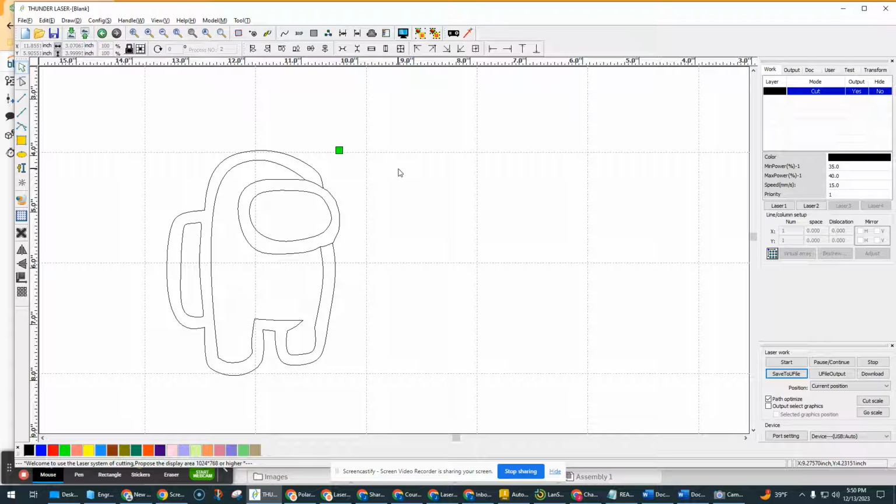And I only want to cut around the silhouette. Any other lines, I just want to etch on there to give the detail to understand what it is. So it's only the outer piece that I'm going to use the color black to define the speed and power settings to cut through my material. All of the other lines, I'm going to select and choose a different color.